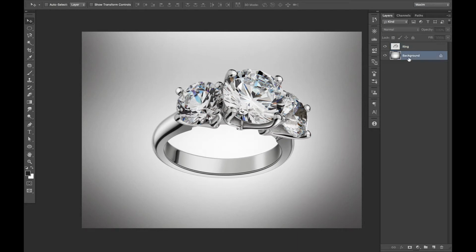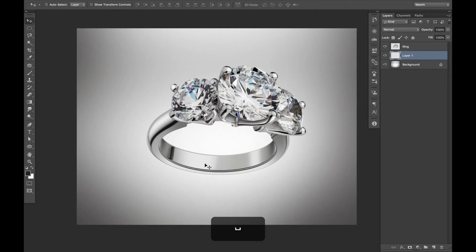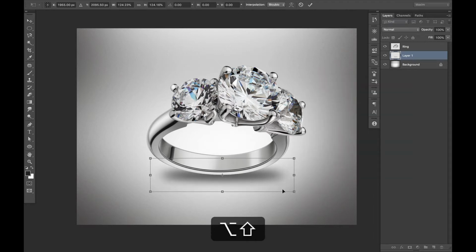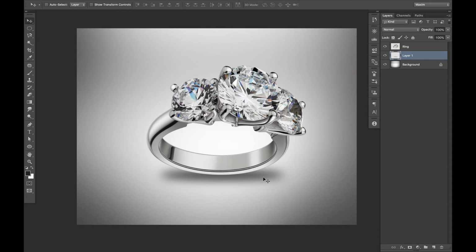So what people usually do is just create one layer and add some Gaussian blur, something like that, and they think that's it. But shadows actually are pretty complicated, and you cannot do a natural and nice looking shadow with just one layer. And let me show you how to do it.